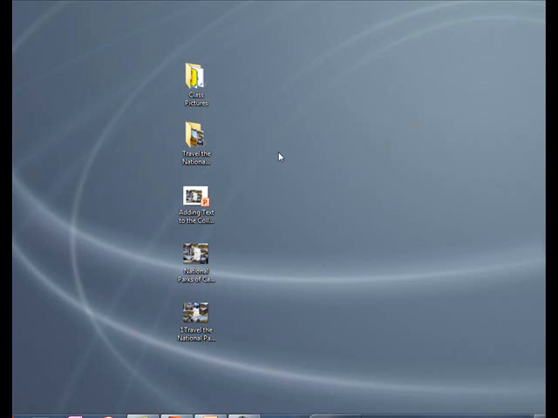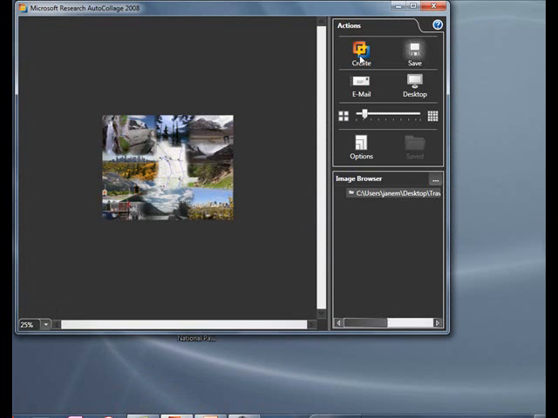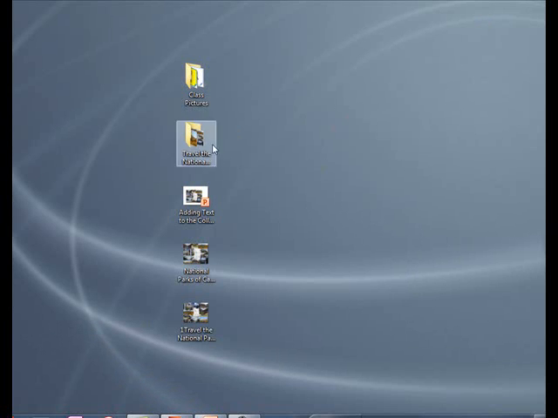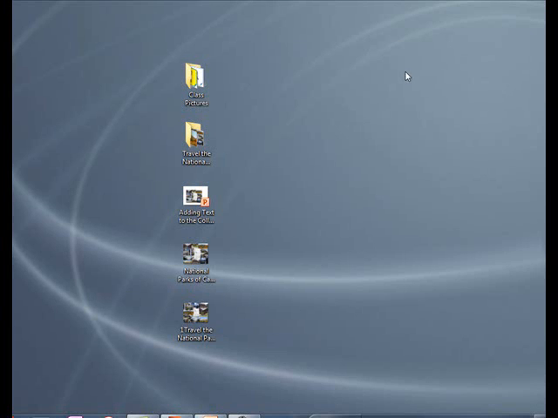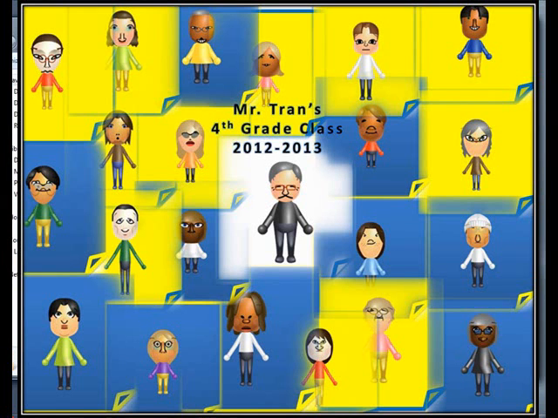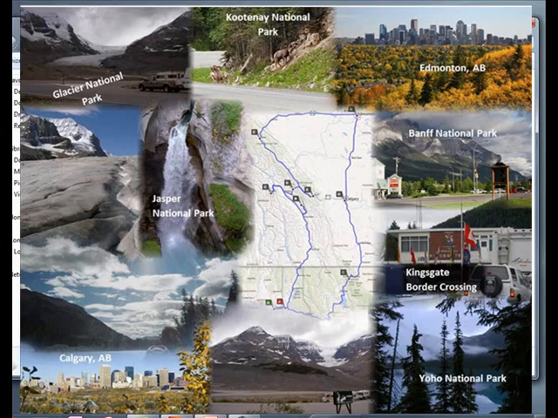So basically, that's as easy as it is. Start with your folder, open AutoCollage, create that collage, and finally, put it into a program like PowerPoint or Publisher, add some text, save it as a picture, and voila, you have your AutoCollage personalized.